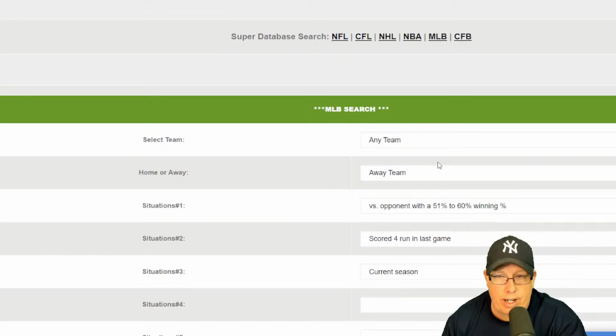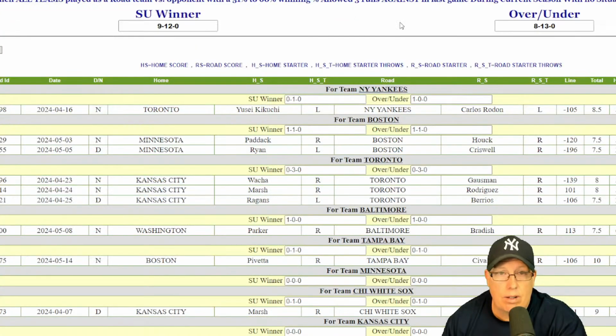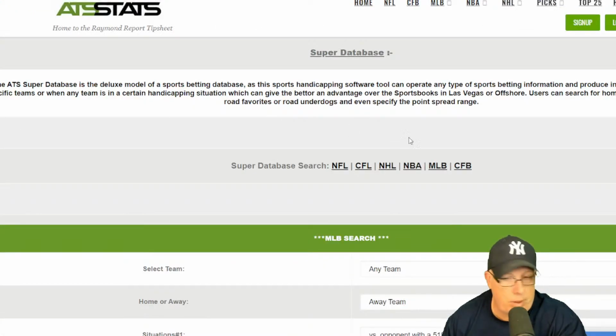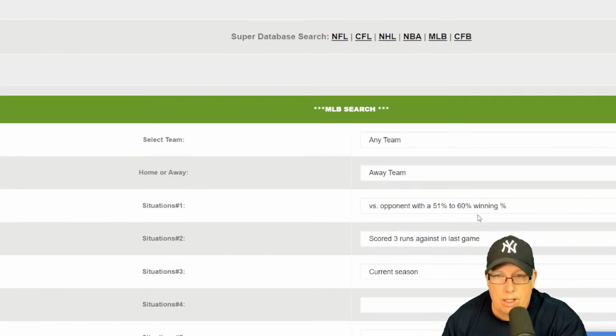What if they gave up 3? 3 runs against. 9-12, 8-13 to the under. Okay. How about away teams coming off 3 unders?